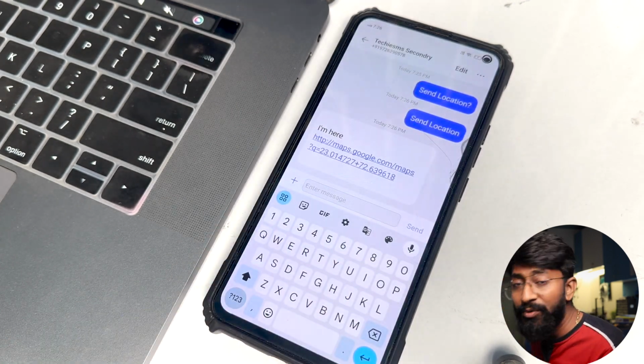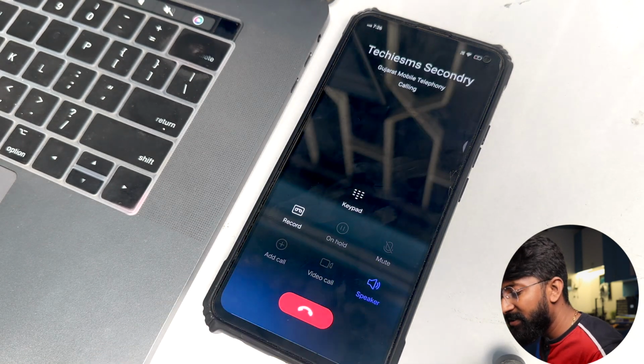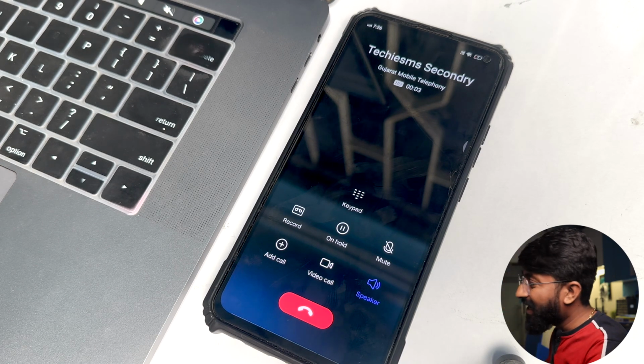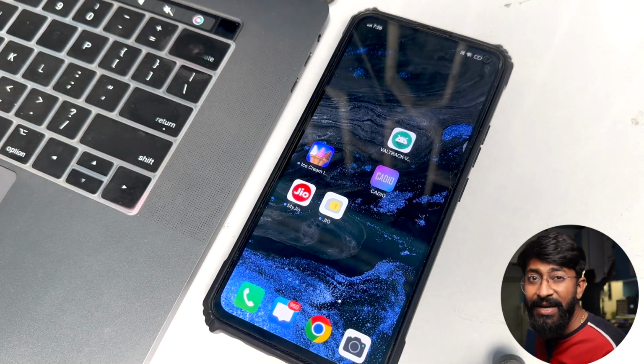Now let's test out the auto call receive feature. So I'll make a call to this number. Okay, so as you can see, the call is received and there is some interference happening. So I'll click on the hang up button. So we are successfully able to receive the call.